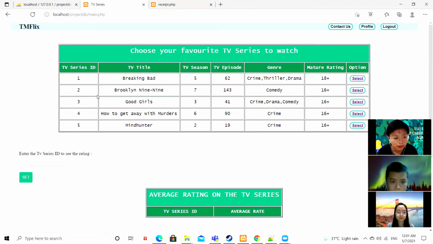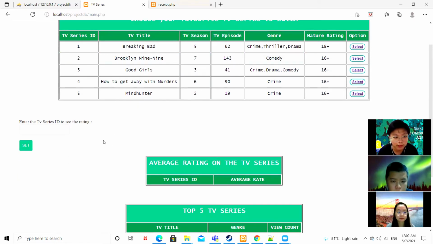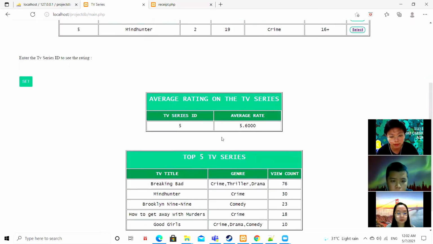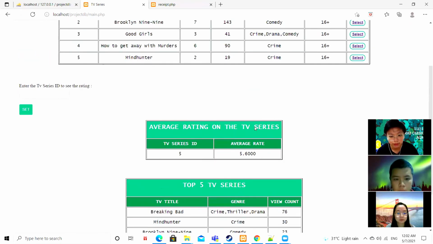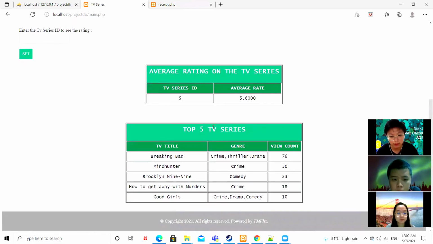In the main page, we can see all the information of the TV series with the TV series ID, TV title, season, episode, genre, and major rating. If you want to see the rating, for example, I want to see the rating of TV series ID 5, you can just press set. So we can see the average rate is counted. It's 5.6000. Below here is also the top 5 TV series.